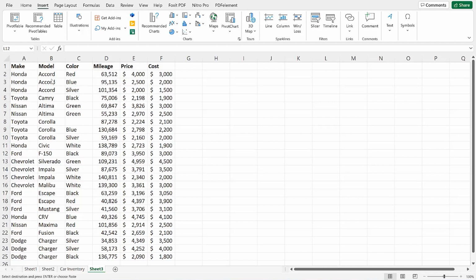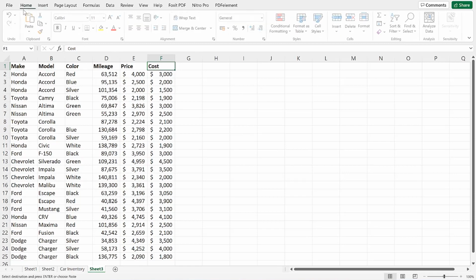Let's take an example of how we can analyze our data. Right now we have this car distribution in terms of make, model, color, mileage covered, and the price and cost. So let's see how we can use pivot tables to analyze this in detail.